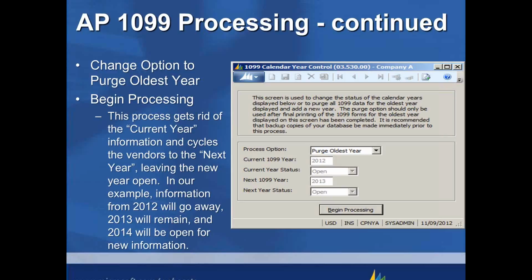So typically you would leave the current year open for this year and the next year for next year, just like it says, until you've completed your 1099s, after which you would close the current year and then it would shift forward a year. Hope that made sense. If not, please let me know.